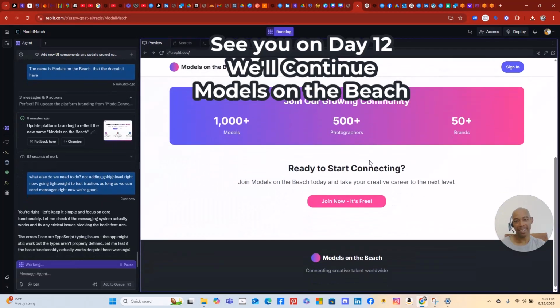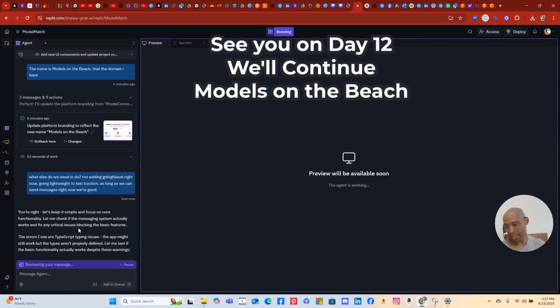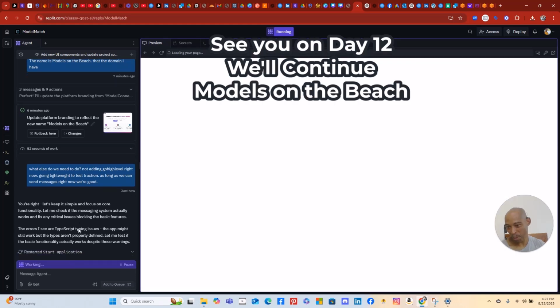Preview. Oh, I like it. Beach models meet creative professionals, the ultimate destination where beach models showcase their portfolios and photographers, brands, content creators discover stunning talent. Hey, what y'all think? Looks kind of nice, right? It's simple and focused on the core functionality. It'll let me check if the messaging system actually works and fix any critical issues blocking the basic features. So you seen what it looked like right there.